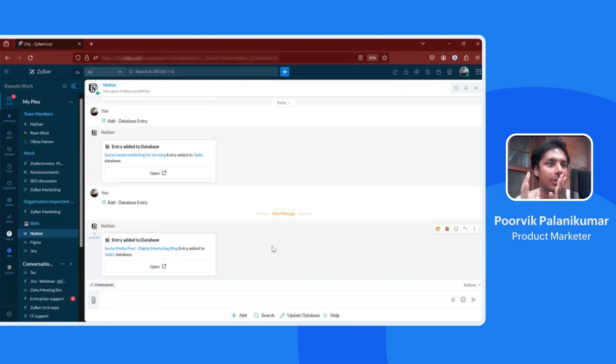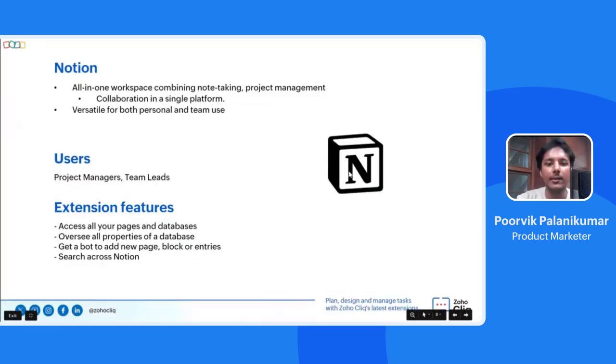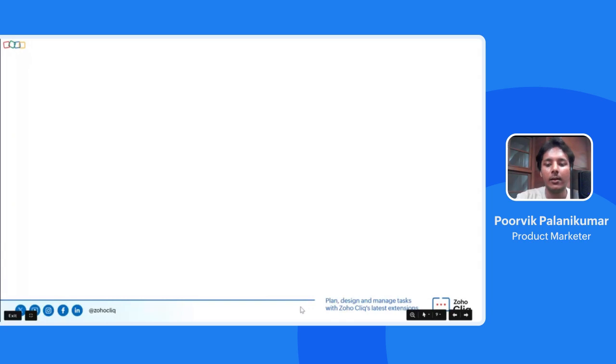This is how the extension works. This reduces me having to switch between the apps, so that I can do everything that I need to do on my own and collaboration in the single app, which is Cliq. Now let's go to the next extension, which is going to be Figma.